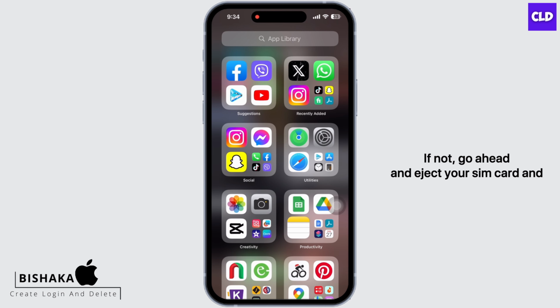If not, go ahead and eject your SIM card and place it back on to check whether you are being able to use or share your personal hotspot with your friends or not.